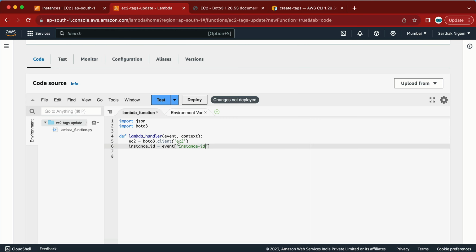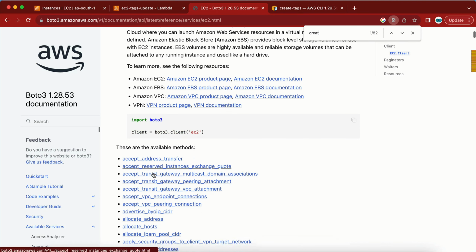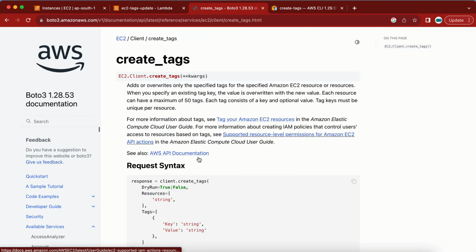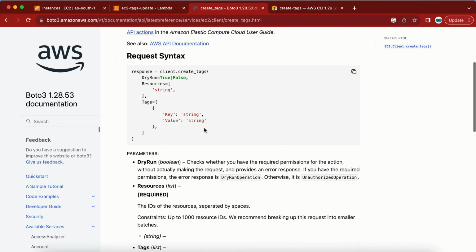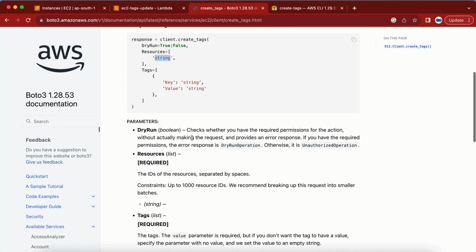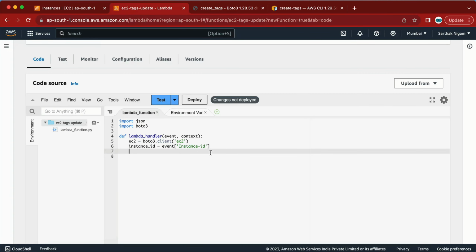Okay, now where is this coming from? This is coming from here. Let me go to the create tag. See, here we have the resources and the string. So this value is coming from here, the ID of the resource required. Okay, so I am providing the event. This is going to be the event name, instance ID.